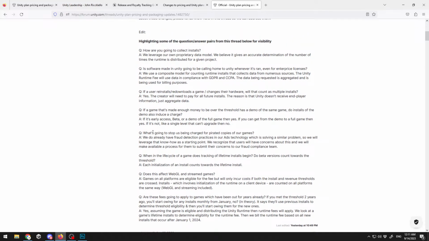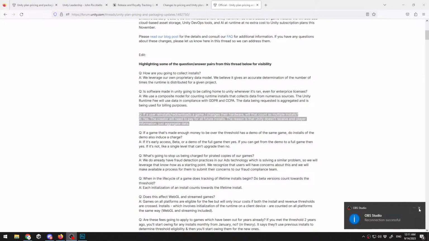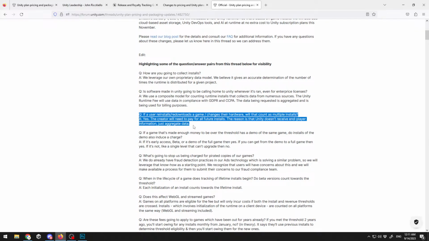Also, they will charge the pirate. All right, so here it is. If a user reinstalls, re-downloads a game, or changes their hardware, it will count as multiple installs. Yes, the creator will need to pay for all future installs. The reason is that Unity doesn't receive end player information, just aggregated data.